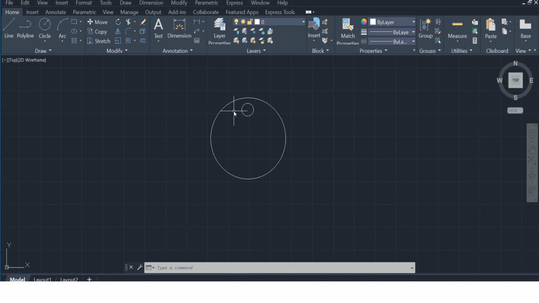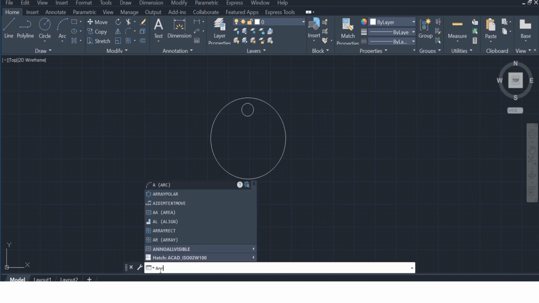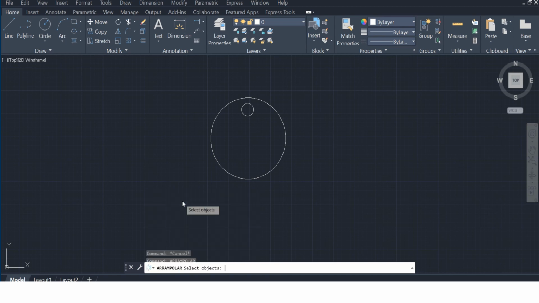So hey guys, today let us see how to use the array command and create an array of this small circle inside this large circle. So let's get started. First, we type the array command by typing array and then we select array polar. Now it asks us to select the objects.